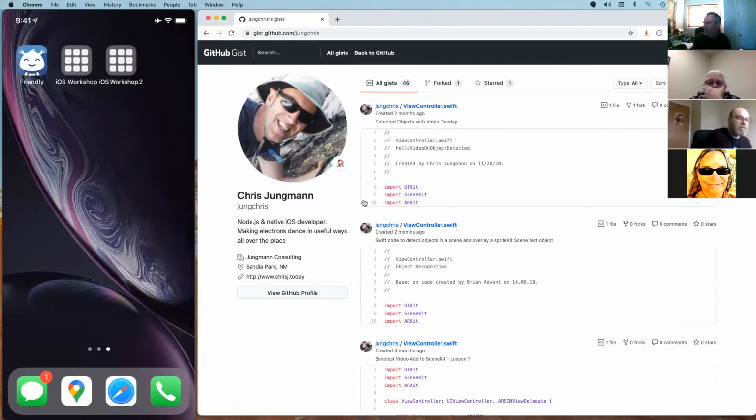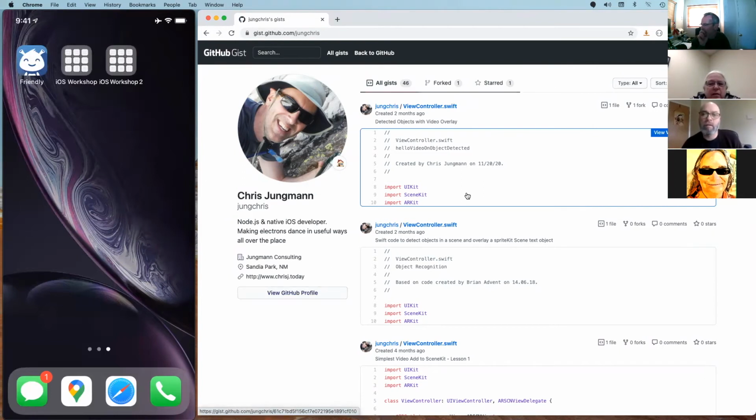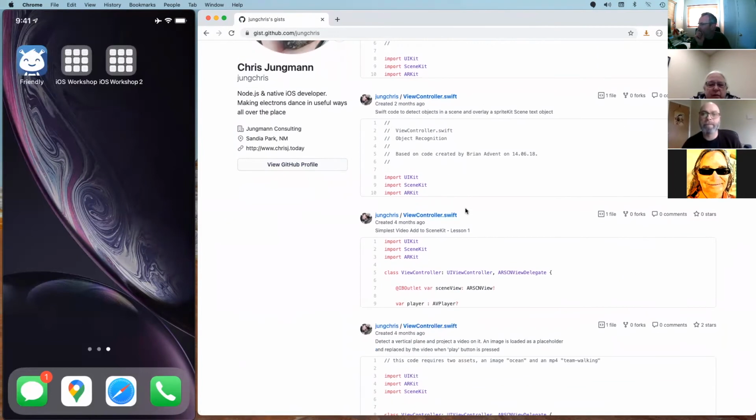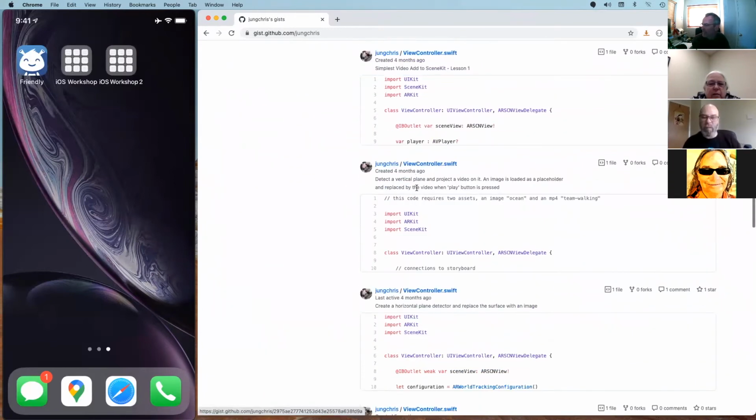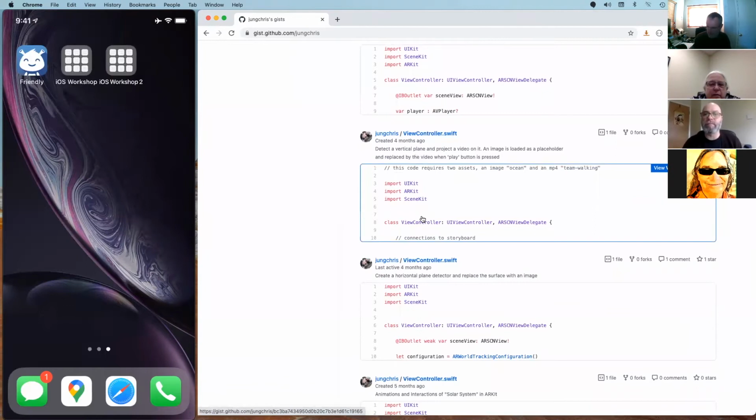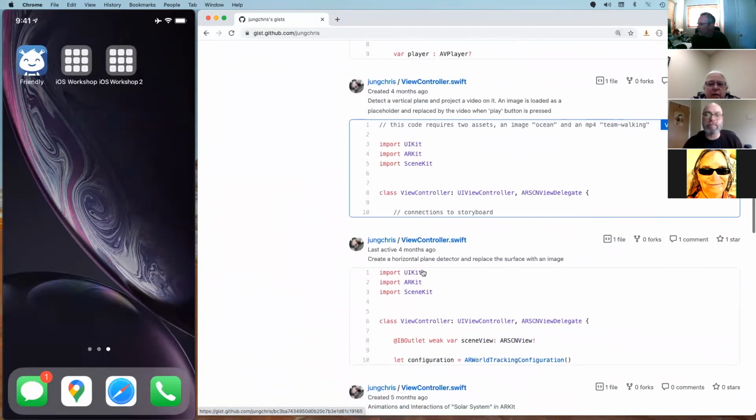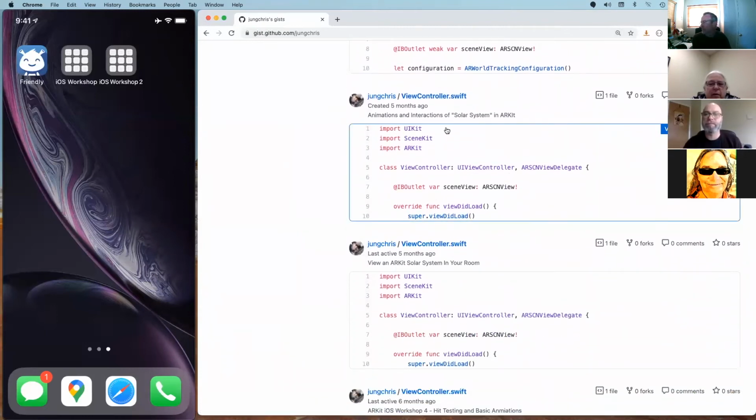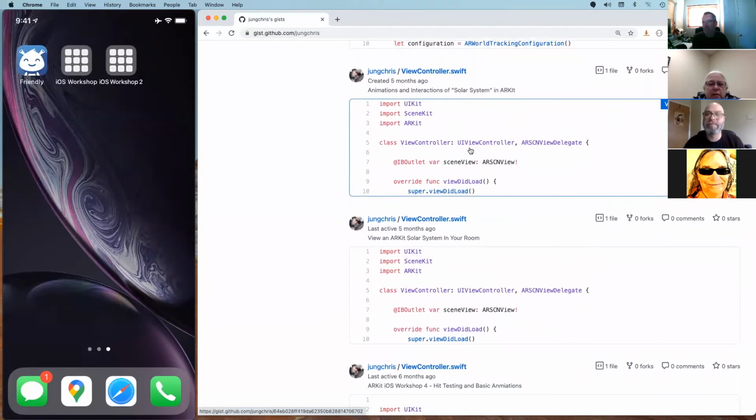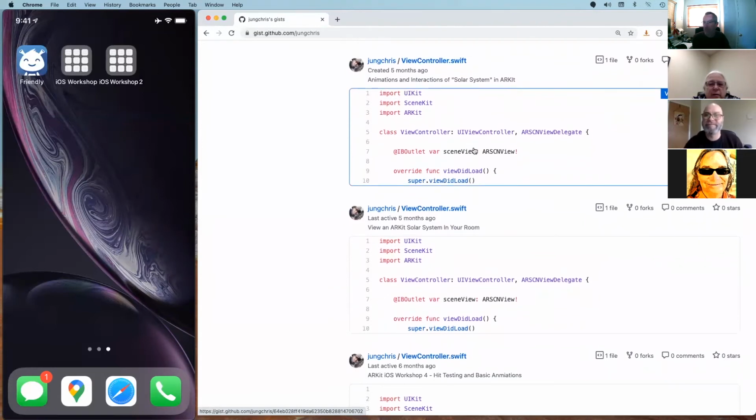If you click on here, you go to share gists, my gists. And then here's the one for detecting objects in a scene, add a video to a scene. Let me make this bigger for you guys. Here's create a horizontal plane detector. Oh, there's the solar system one right there. That's a lot of fun. You will need some resources for that, but they're available on the internet. They're just textures for the planets.